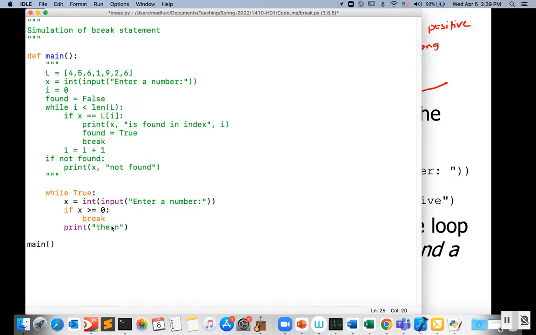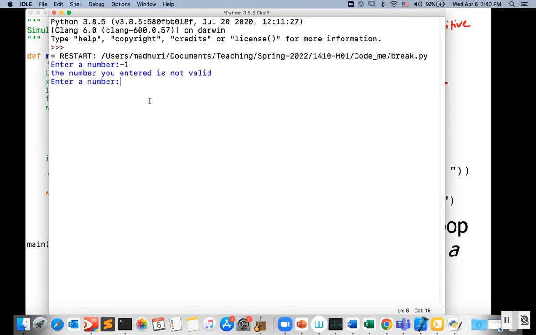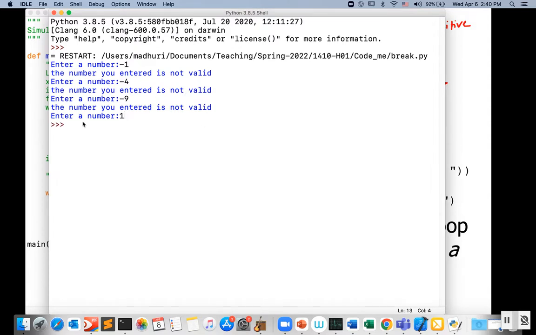The number you entered is not valid. So it goes to the while loop again and takes another input, and it will continue until you enter a valid, positive input. Let me run that. Enter a number: -1, -4, it will continue, -9. So let's give 1. Now it breaks from the loop and terminates.